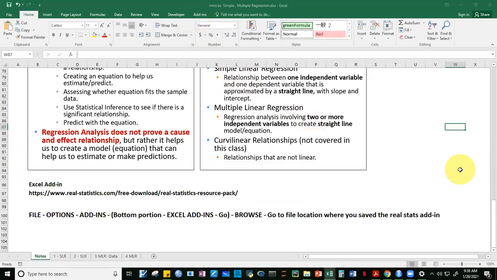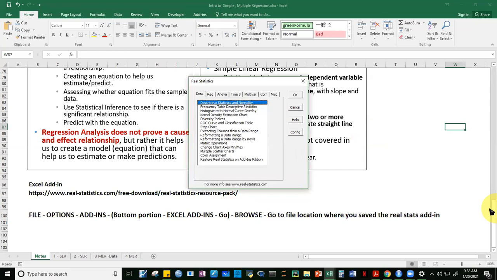Okay, so andyan dyan ulit. Or, subukan mo na without clicking yung add-ins dito, mag-Control-M ka ulit. Control-M. So, lalabas na yung real stats. So, guys, let's make sure first na na-access nyo.